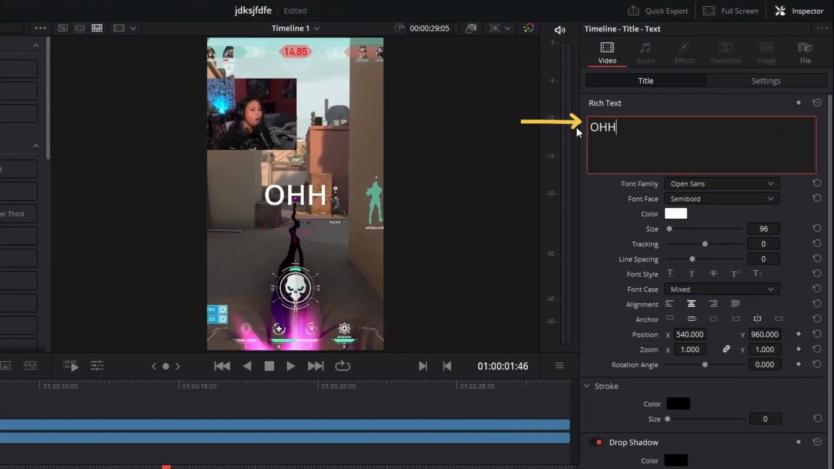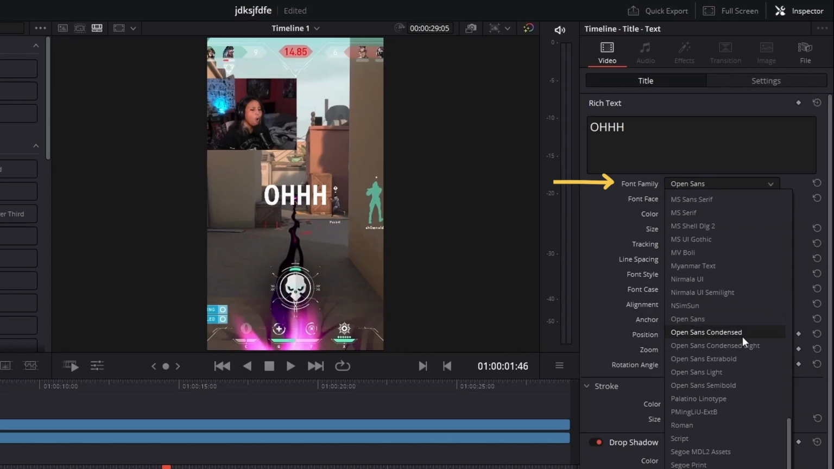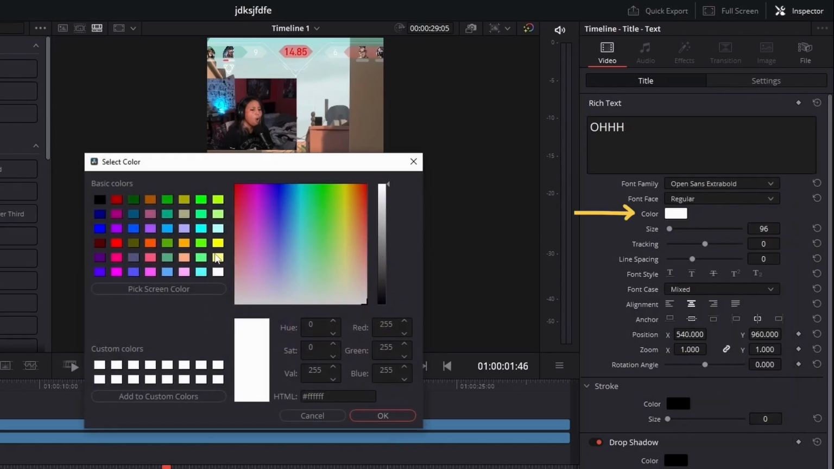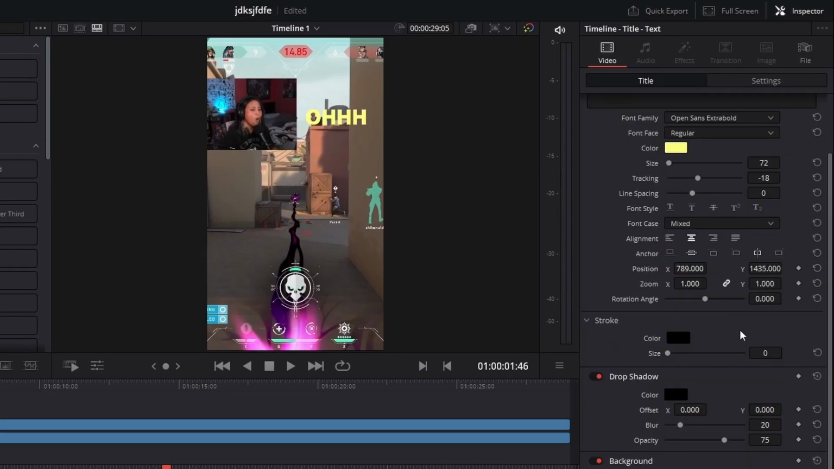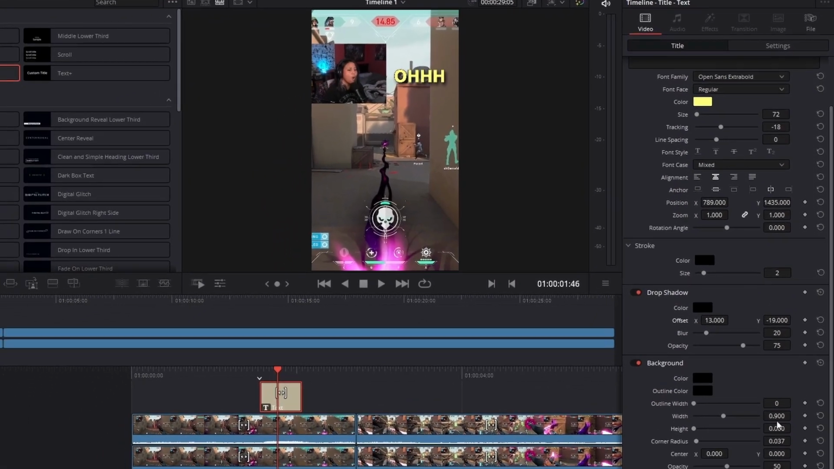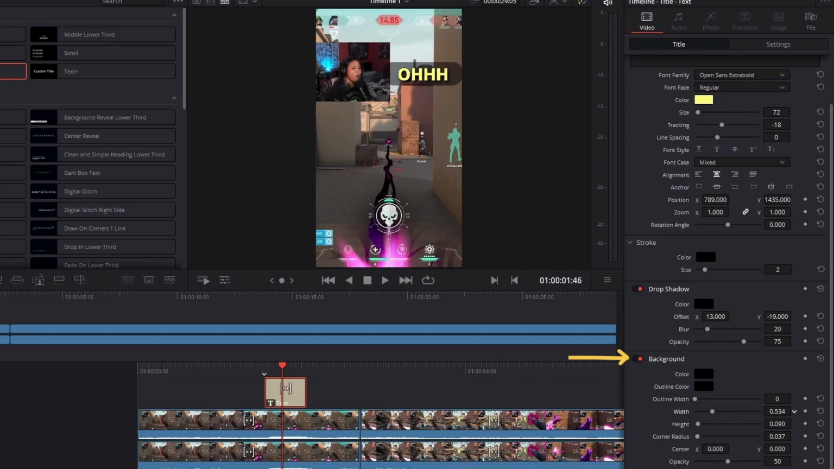So I say, oh, I like extra bold. I like yellow for myself. I like it a little smaller, more squished together. I want to position it over here. You can add an outline or a drop shadow by offsetting it, or a background like that. For this, I'm going to do just the drop shadow and call that good.